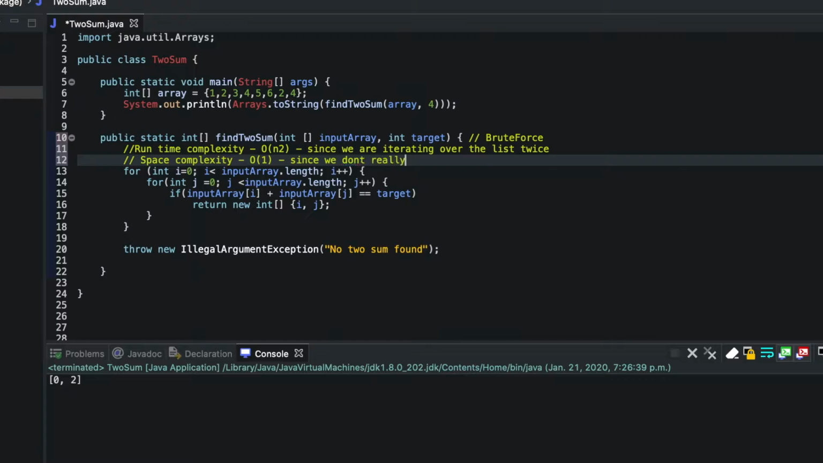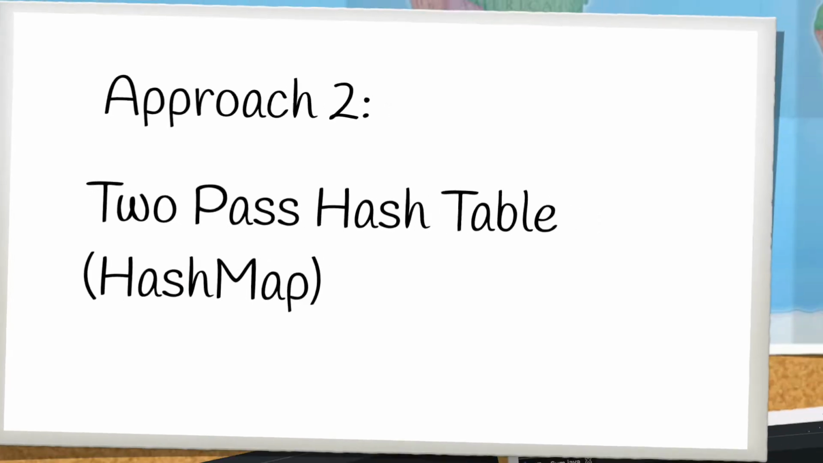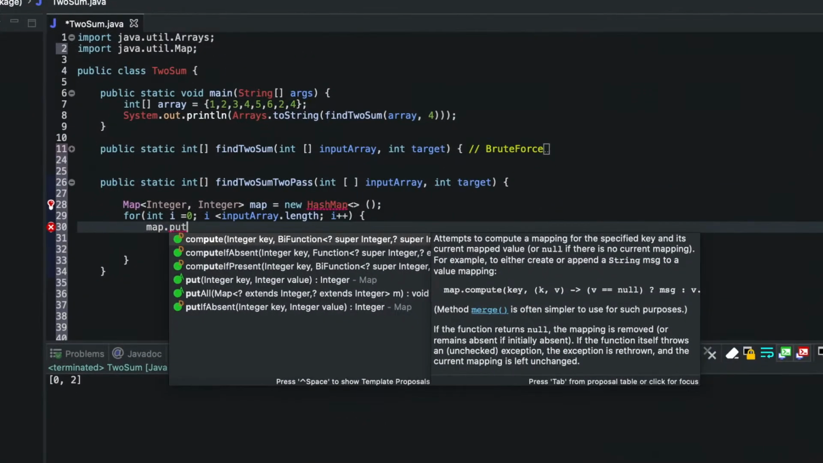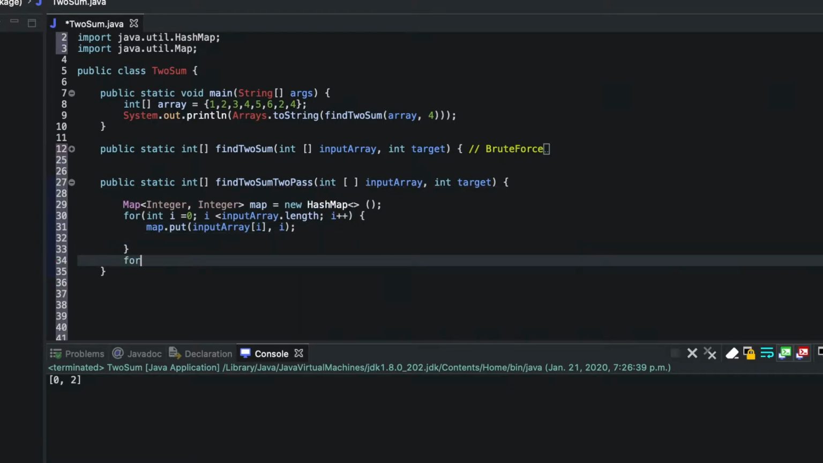The second approach is called two-pass hash table. So what we're gonna do is we're gonna acquire some extra space for it. We're gonna initialize a new hash map, and as you know, there are properties of a hash map which make each key stored as unique. And the main reason to use a hash map instead of any other data structure is, in an ideal scenario, the runtime complexity of getting an element from a hash map is O of 1.